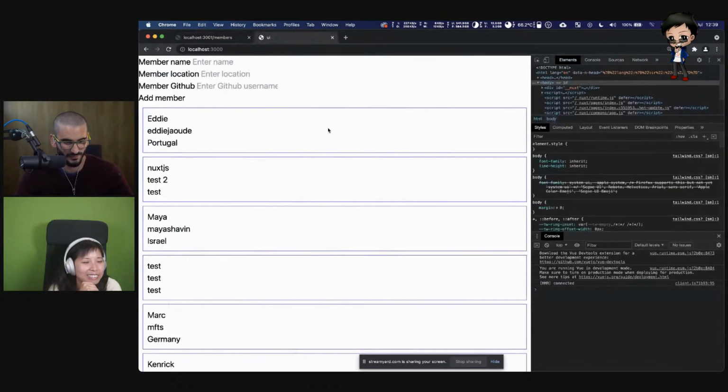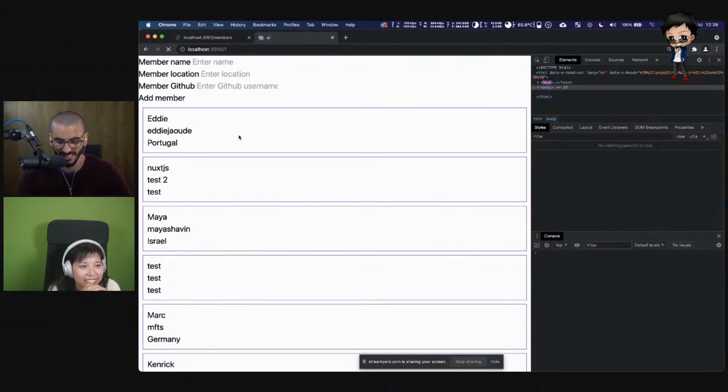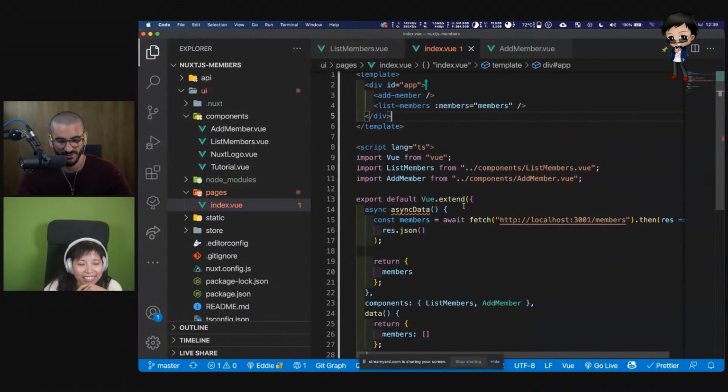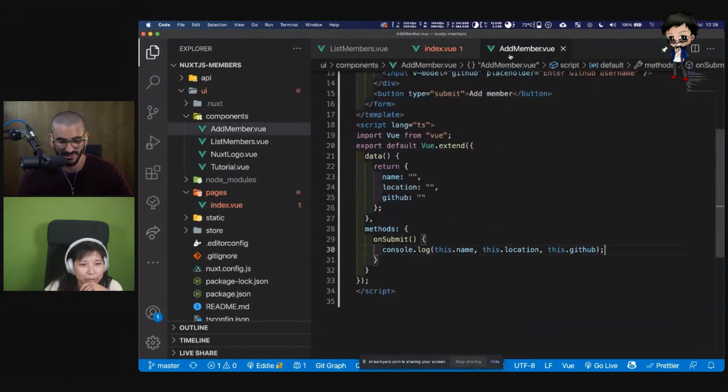Okay, let's have a look. UI's rebuilding. Oh, it looks good. It's got form fields, and we've got a button. Okay, so let's do a test. We'll do Eddie, location in Portugal, and we'll just do EJ for short. Add, and we get a console log, and we get a page refresh. Okay, so we got the console log. That did work.